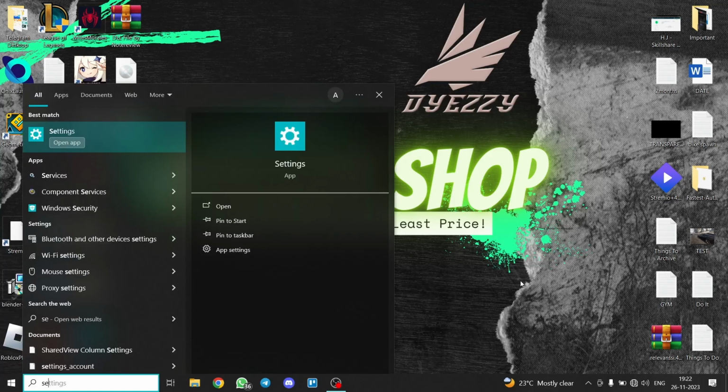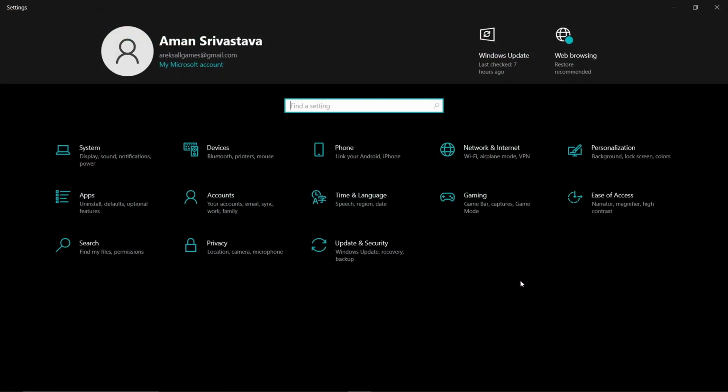First, right-click on your Windows icon, then select Settings. Alternatively, you can search for Settings or Language Settings directly. Inside Settings, click on Time and Language. Then, select Language and Region.